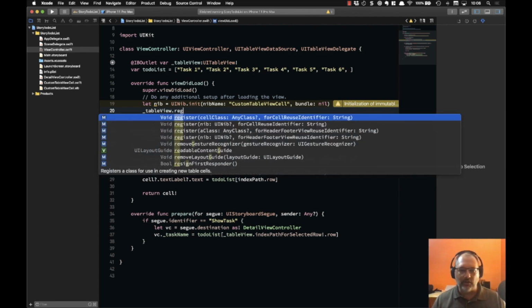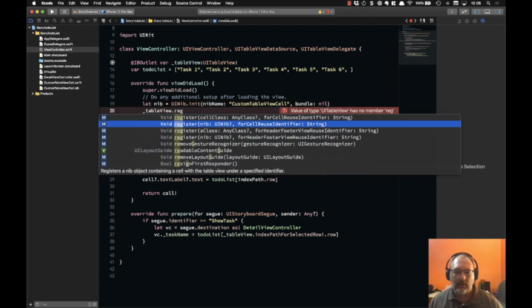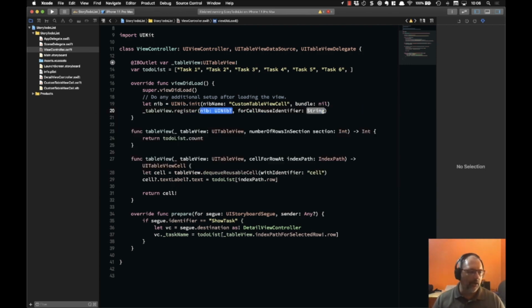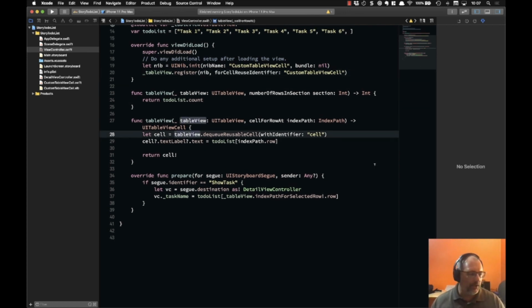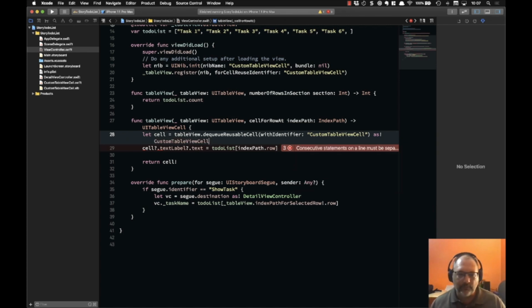Once we create the nib, we have our table view up here. We can register the nib for the cell reuse identifier, and here we use the nib we just created above, and then here we're going to do CustomTableViewCell. Okay, so that's what we're going to call it. So down here in our let cell, the only thing we're changing is the identifier is going to be our custom view cell, and this will be as CustomTableViewCell. So that's our type.